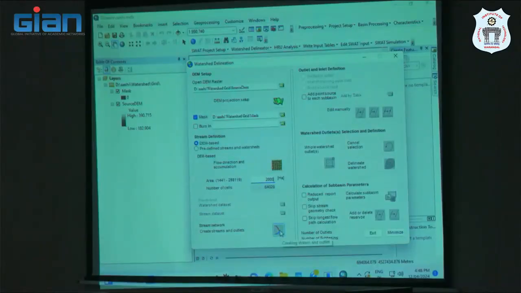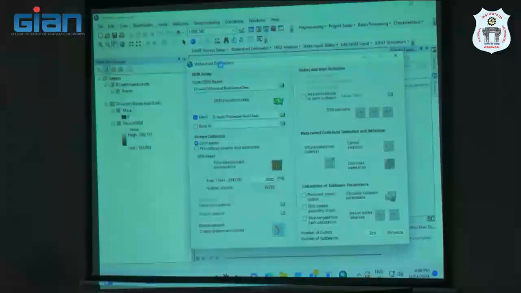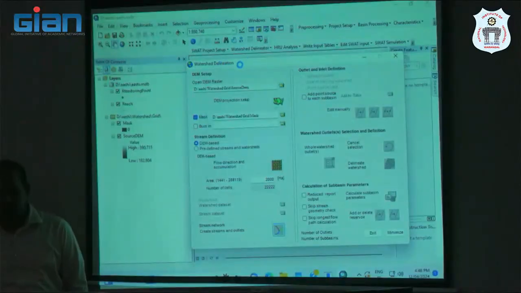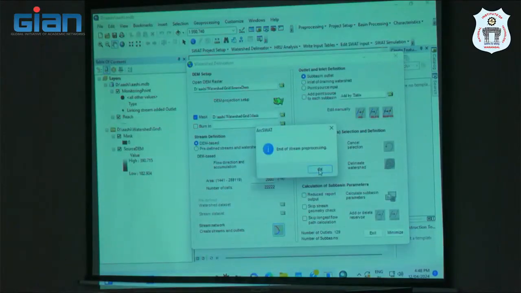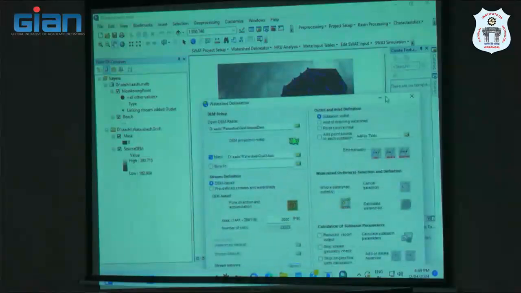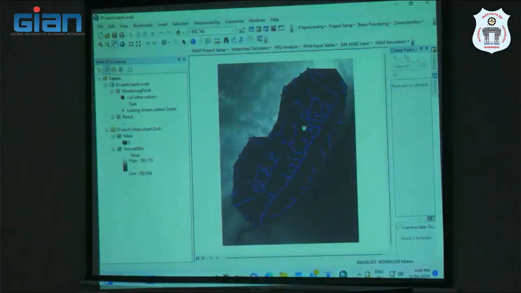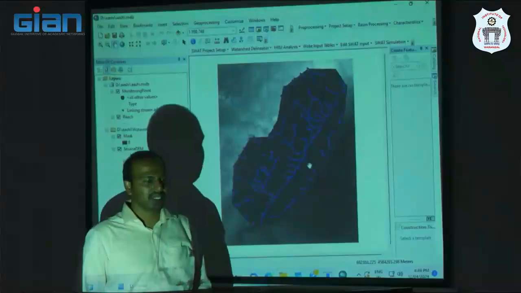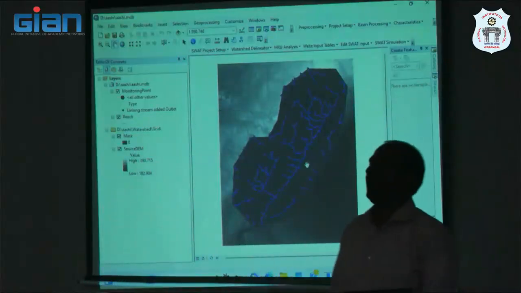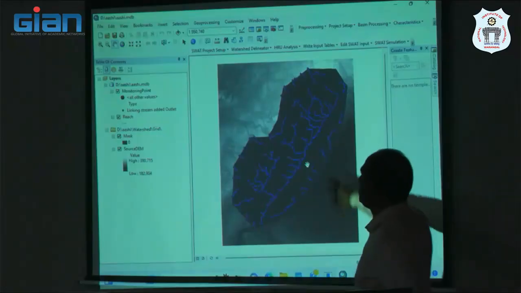Click on create streams and outlets at the bottom. You can either do it or you can just see it on the screen. It's not necessary. It says end of stream processing. Ashish, show this. Look at this way. You see that so many streams have been defined by considering 2000 hectares as the minimum area for initiating a stream.